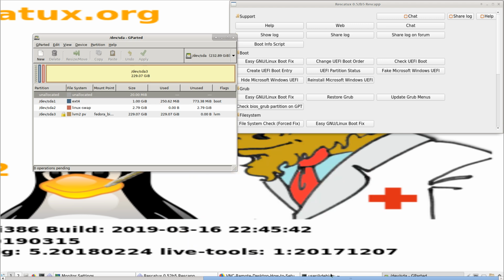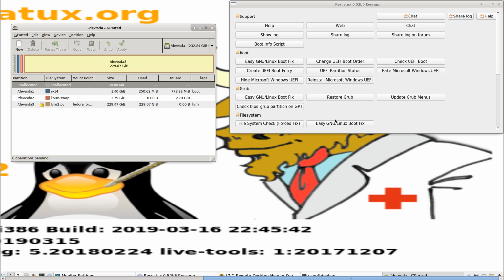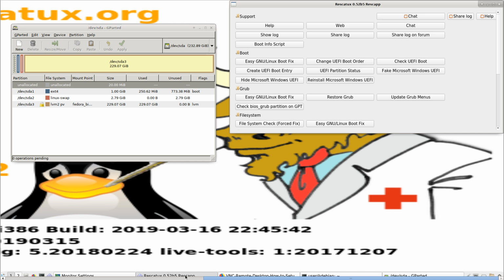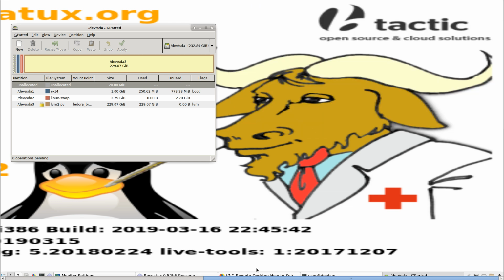I don't like having so many things open, then it makes it confusing to me. So yeah, and I'm not going to use Rescap so I can minimize it again. It's taking a bit for things to happen, and I probably have too many things open on this thing. What do we got here? Okay, there's Gparted. Rescap's not going up. There it goes.